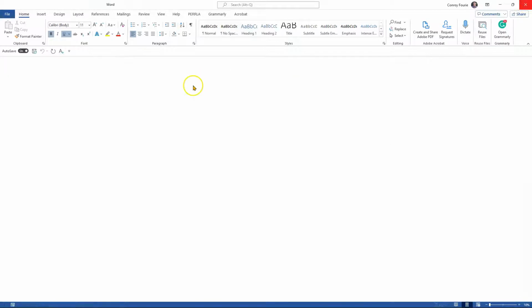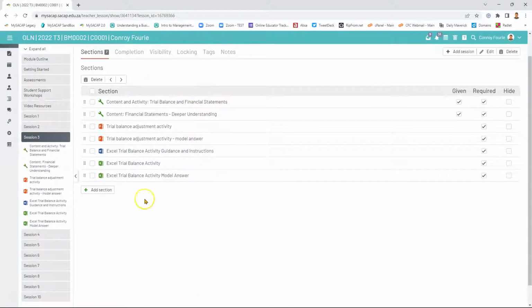And then I'm just going to work through this document and show you what the calculations look like, which will hopefully help you.